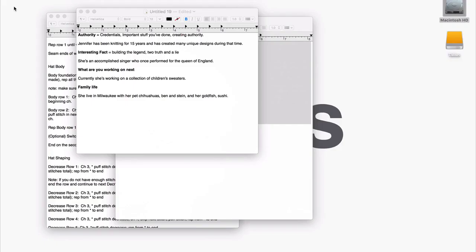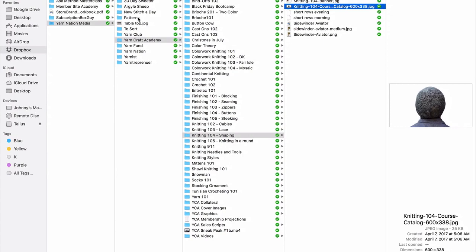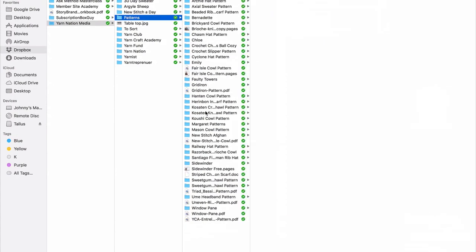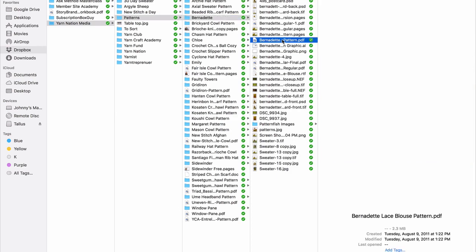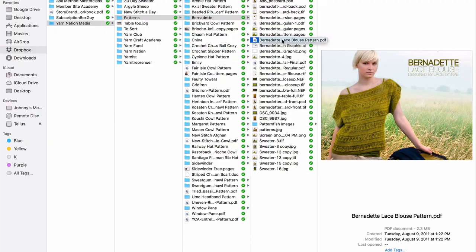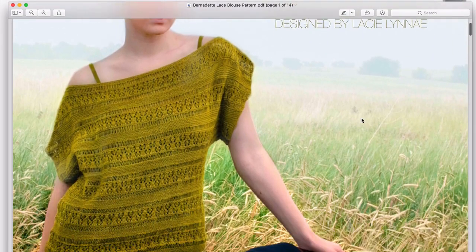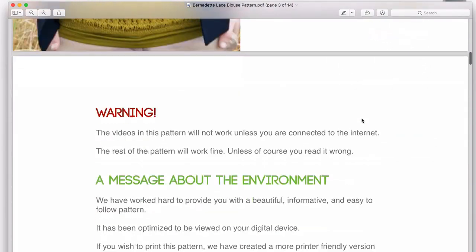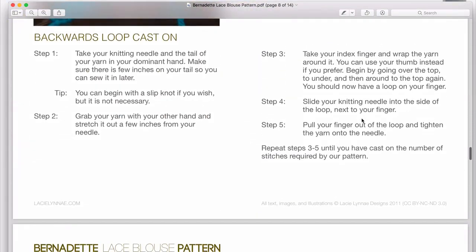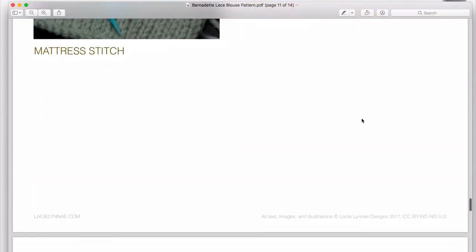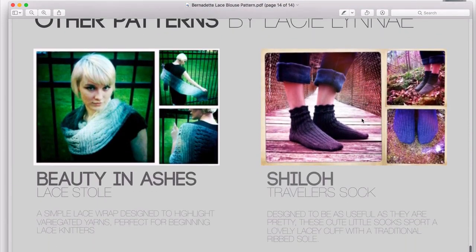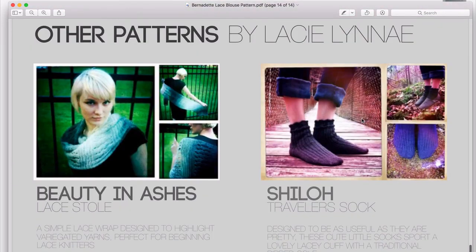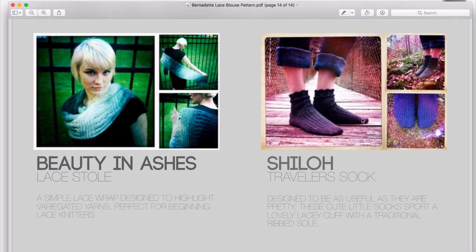I think actually I have another pattern here from Lacey. Let's see. What did we call it? Bernadette. So in the Bernadette pattern, I'm pretty sure we included a couple of things at the end here. Yeah, so here are some other patterns by Lacey that she did. And these are basically ads for other patterns.